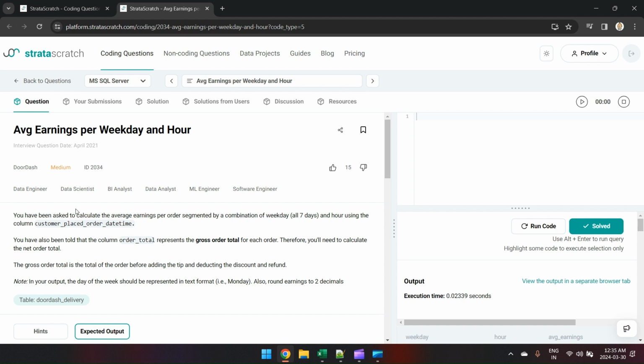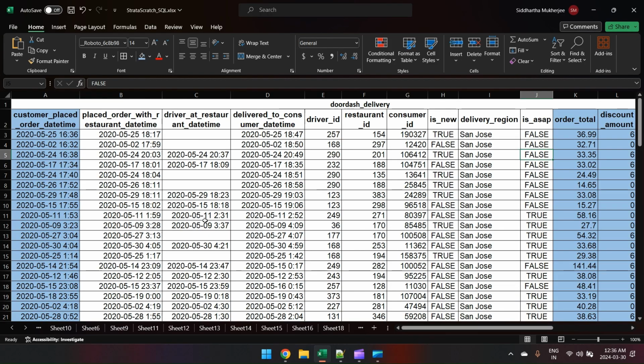For ease of viewing, I have exported this input table to Microsoft Excel. So here is the input table in Microsoft Excel. It consists of a very large number of columns, but for the purposes of this problem, we won't really have to consider all the columns. The columns that are really relevant to this problem have been highlighted in blue.